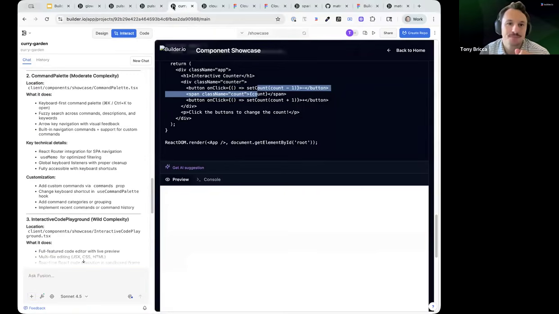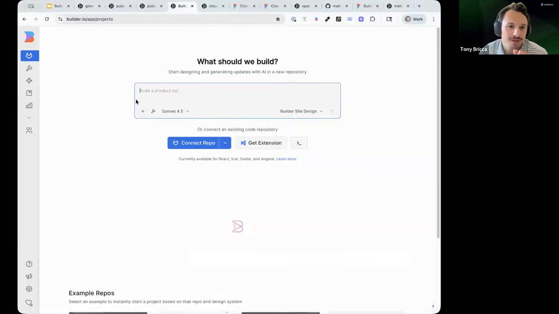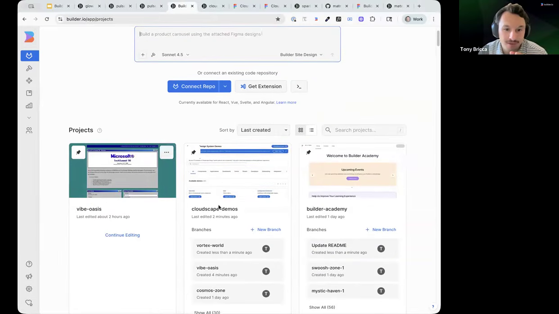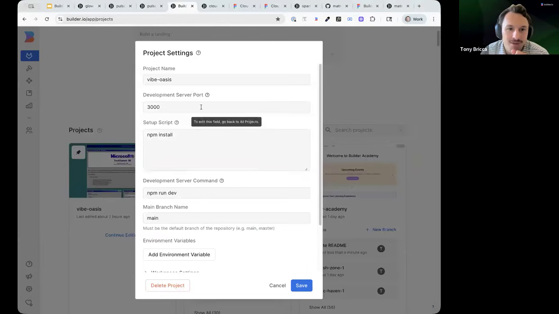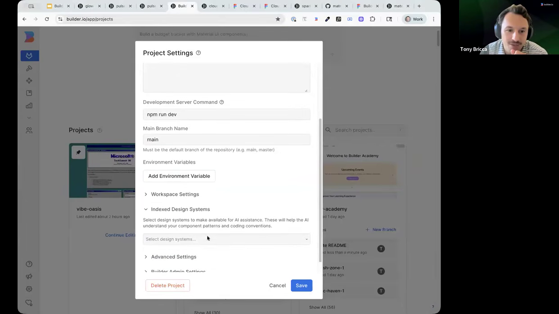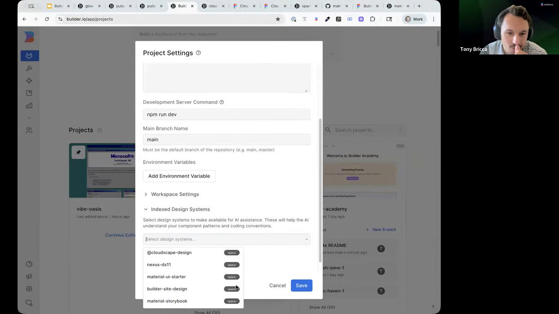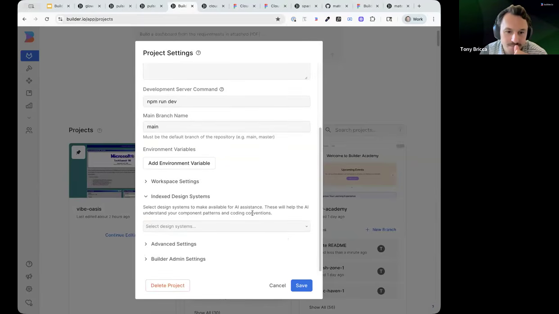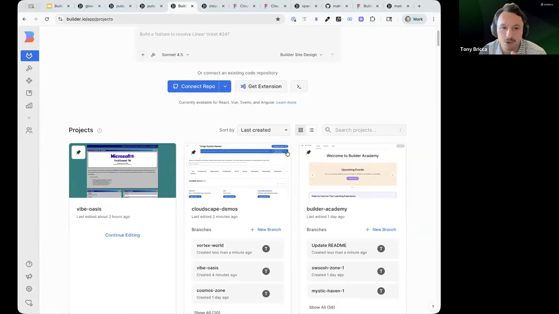So let's go back to my component showcase. I have my Microsoft Tech Summit here that I tried out before, and I have my project settings, and I have my index design systems. I can always select a design system here if I want to, and then save those settings going forward. And then if I have different branches, it would go off that. So yes, you can update that.